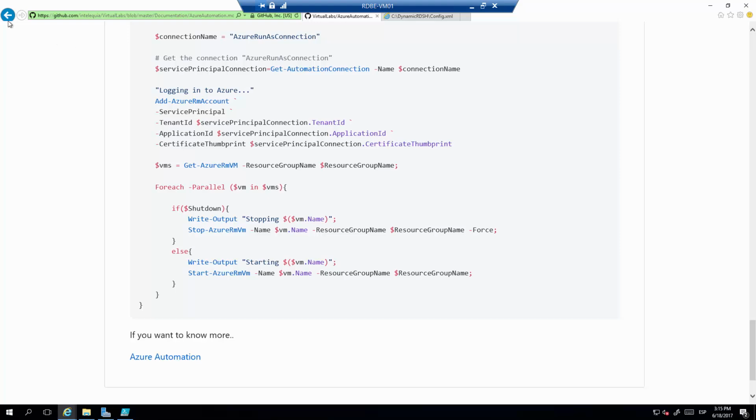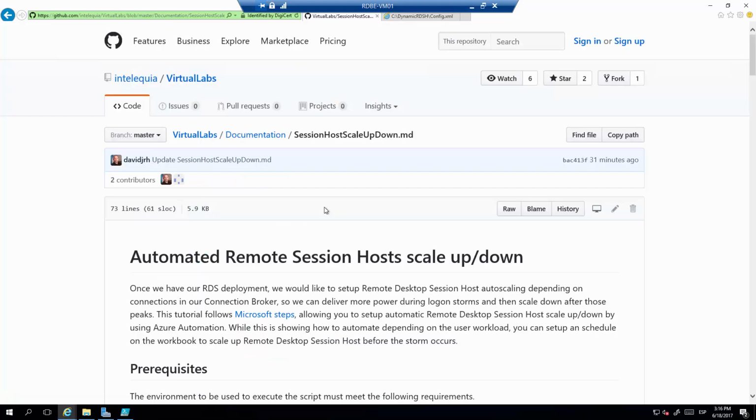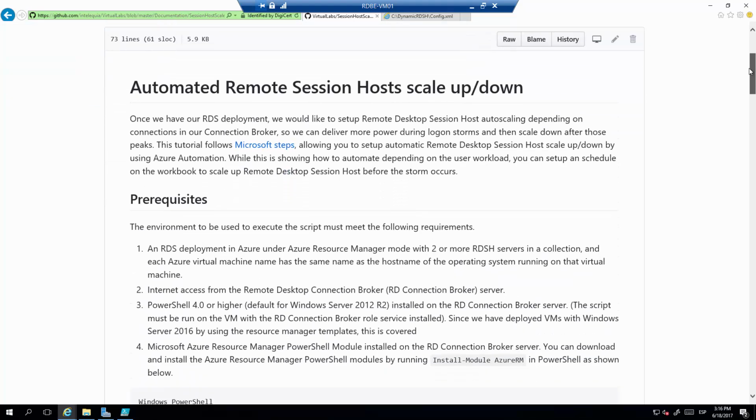So we are going to see something more interesting in the demo, that is automated remote session host scaling. Automated remote session host scaling allows us to scale the number of session hosts depending on the number of users that are currently connected to our system. So we have some prerequisites. One is to have our session host deployment with 2 or more session host servers in a collection. It makes no sense to scale just one server, of course.